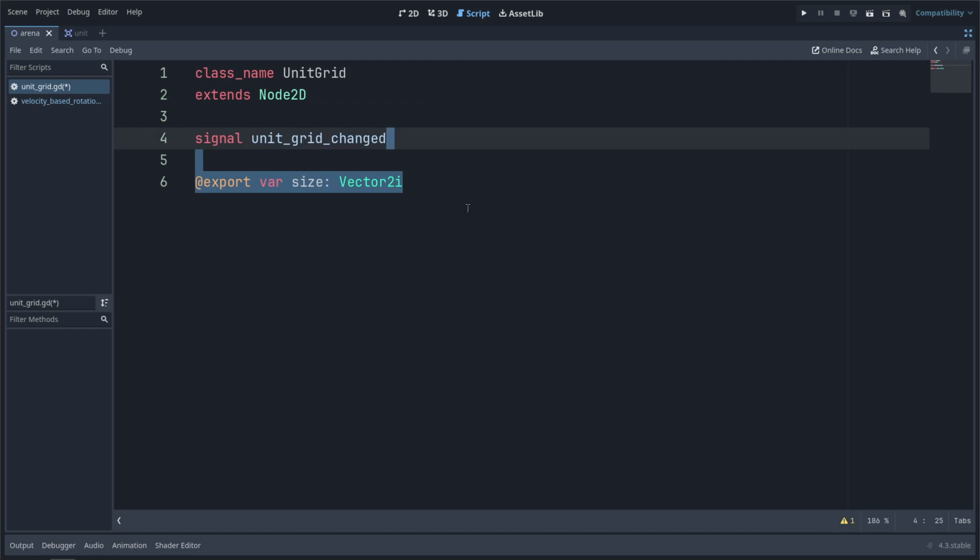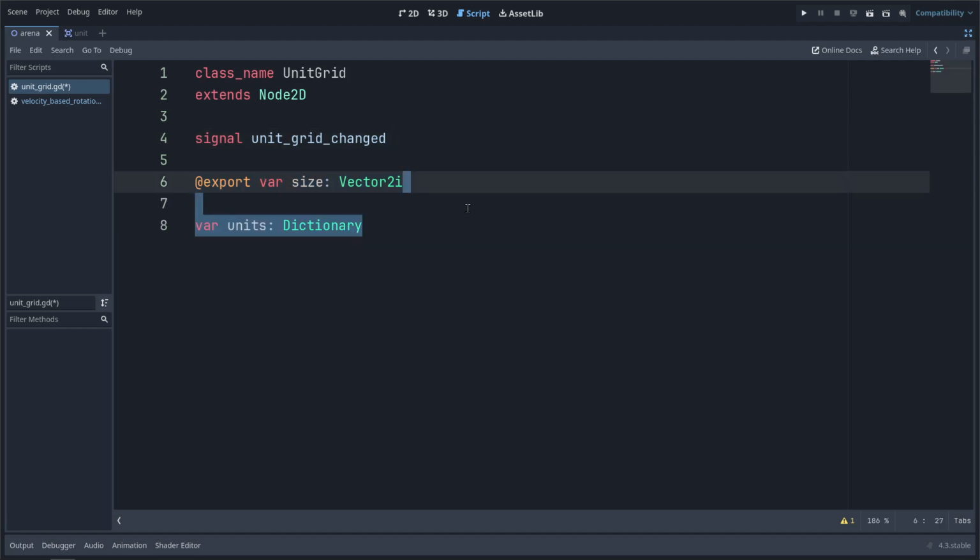Then we have one export variable for the size of the unit grid, meaning how many rows and columns it consists of. This is not a Vector2, but a Vector2i. The only difference between the two is that Vector2i can only have integer x and y values, which is perfect for us, right? Because we don't want to use fractions for coordinates. Then we have a dictionary which stores the unit information itself. Again, the keys will be coordinates, so Vector2i's, and the values will be either null if there is no unit on the given coordinate, or a unit instance, right, which is instantiated and occupies that space.